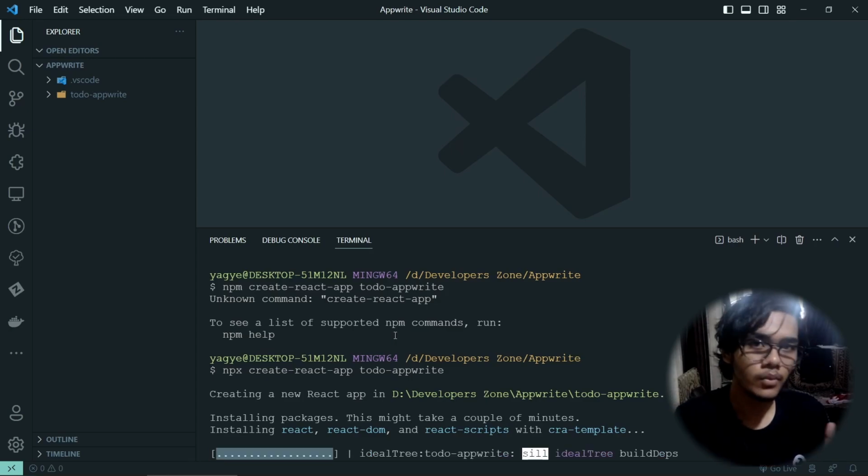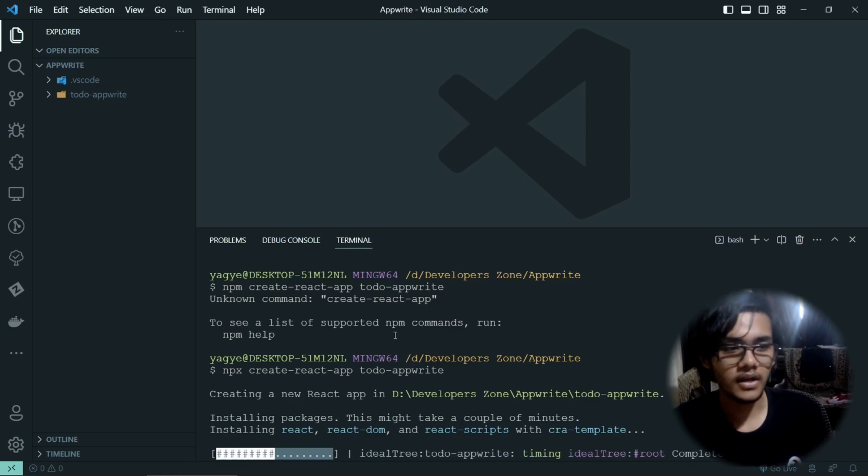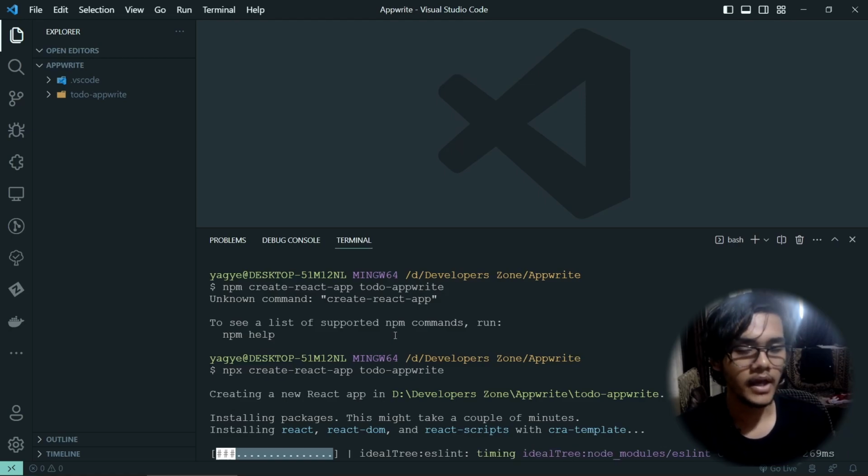and only because I think React is a prerequisite for this. I'll also be creating a video where you can directly integrate this backend Appwrite into a simple HTML site as well. But for now, this is going to be a React project. So I do believe it's necessary that you know React, right? Let's wait for this to install and we'll come back to it.